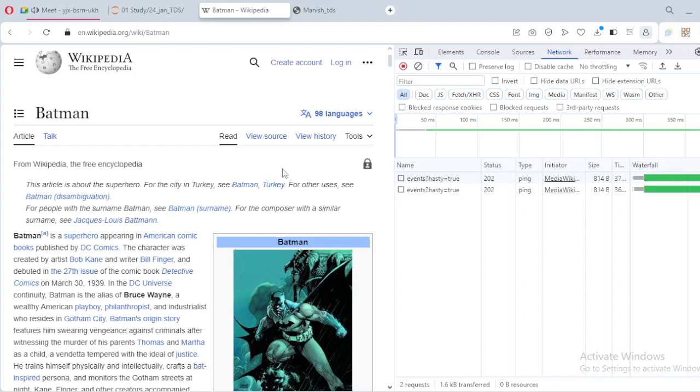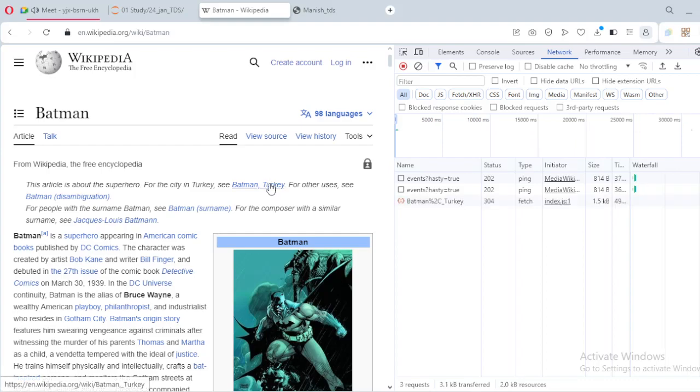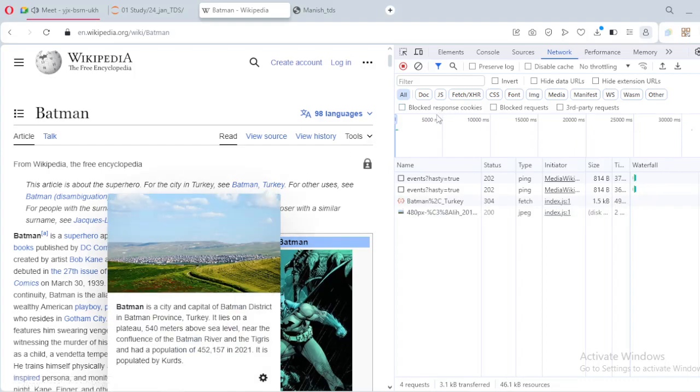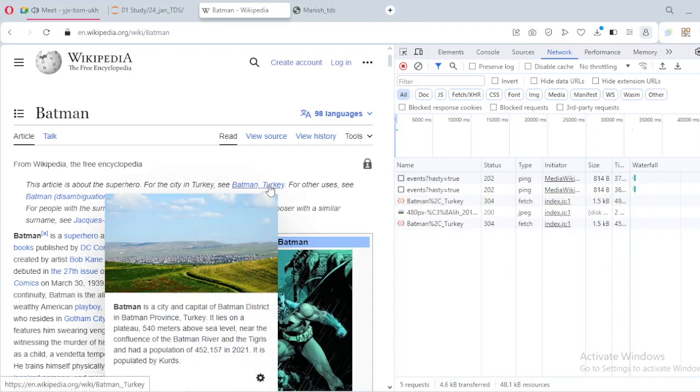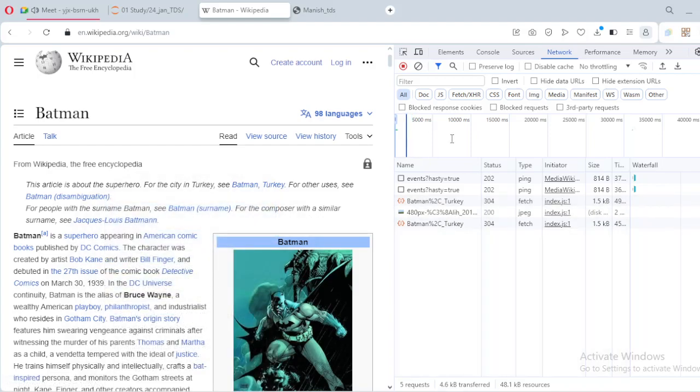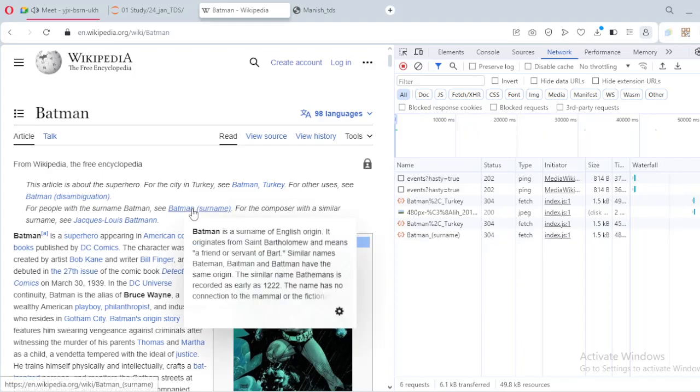Pay attention. I am going to bring my mouse. There is some information coming. You can see this information, 5,000 milliseconds. This is a new link, Batman Turkey, and after that it is shown on my screen. See, there is one more, this bottom one, Batman Turkey, and once again a different Batman surname. I don't know if anyone has a surname like Batman, but let's see. See, there is some movement, and this is a pop-up window.